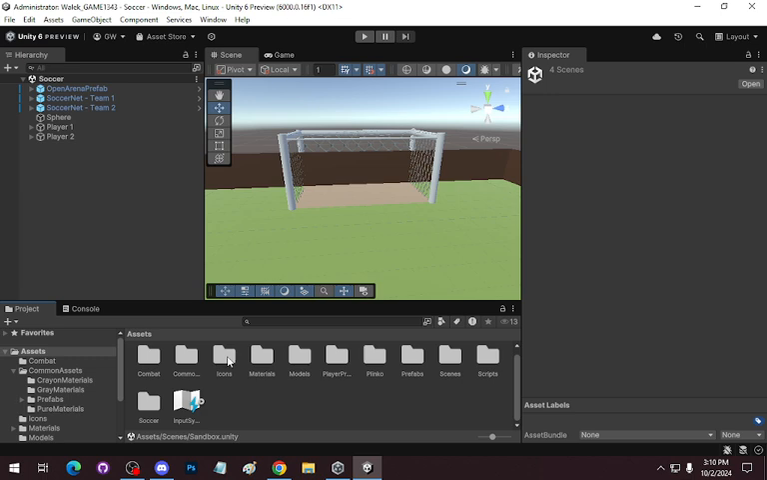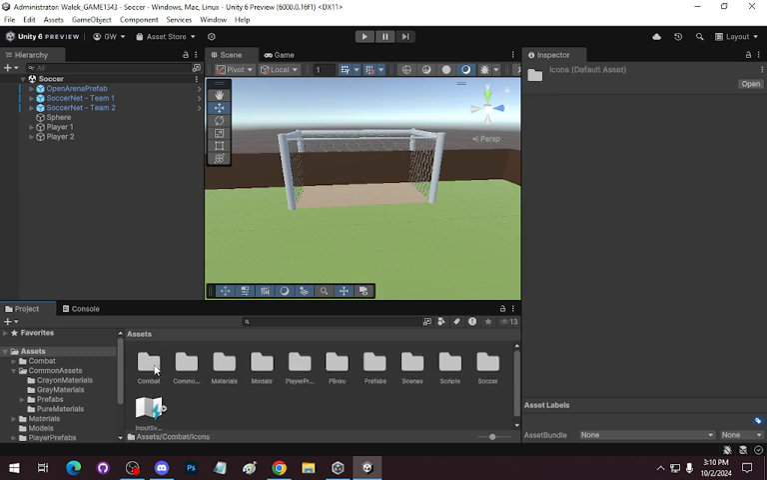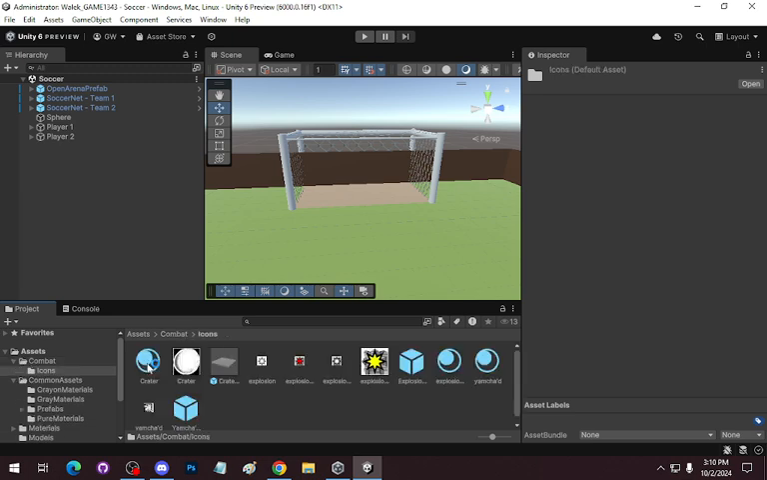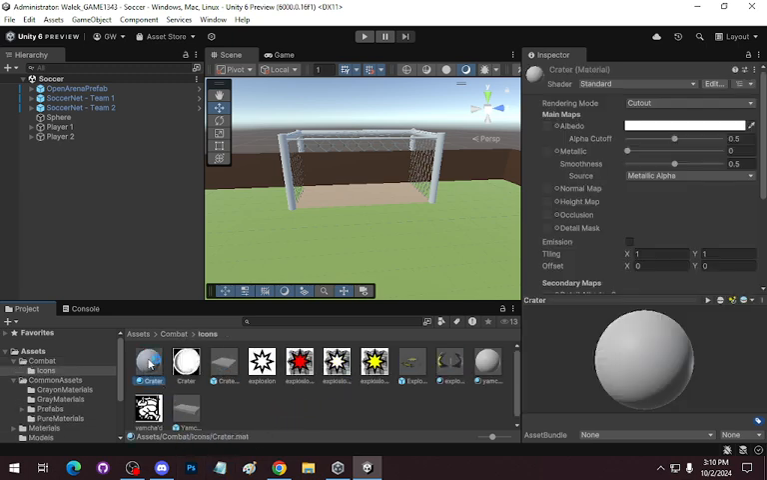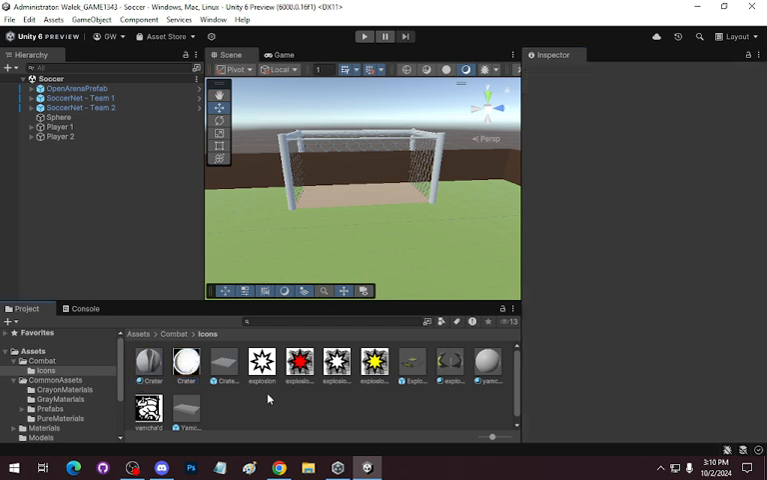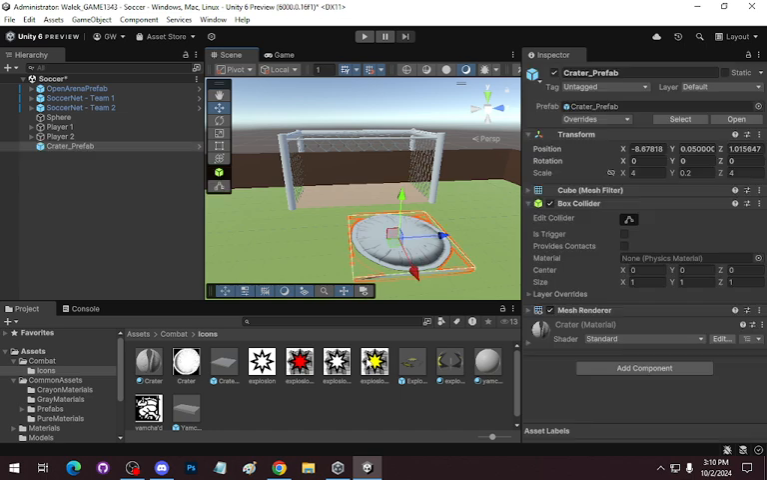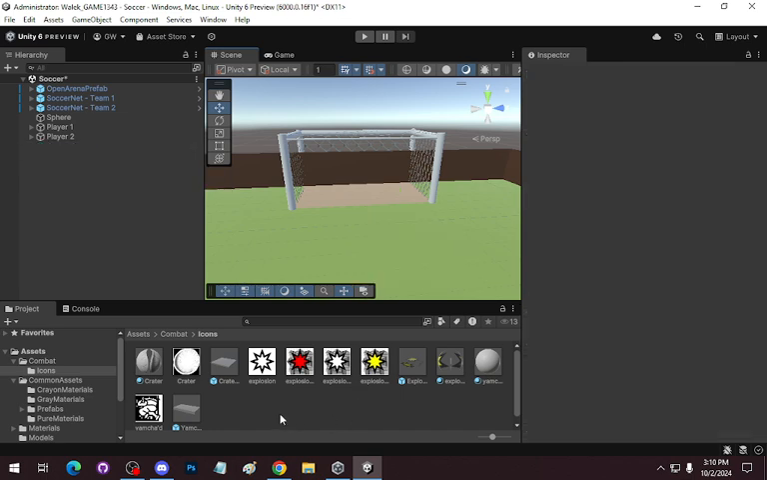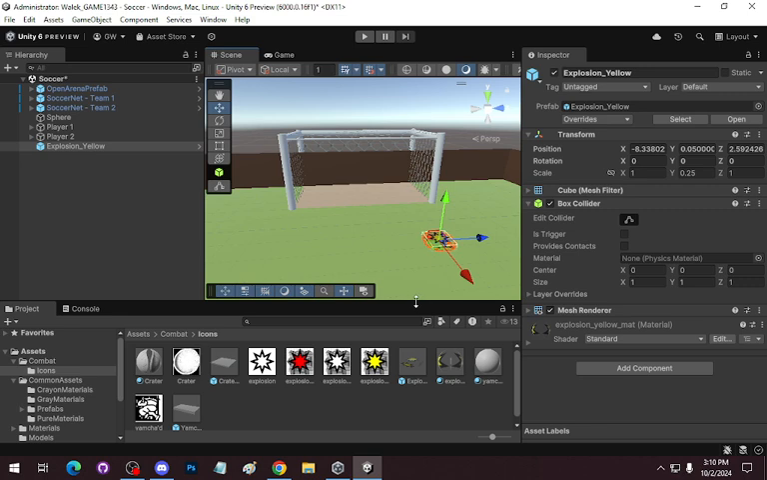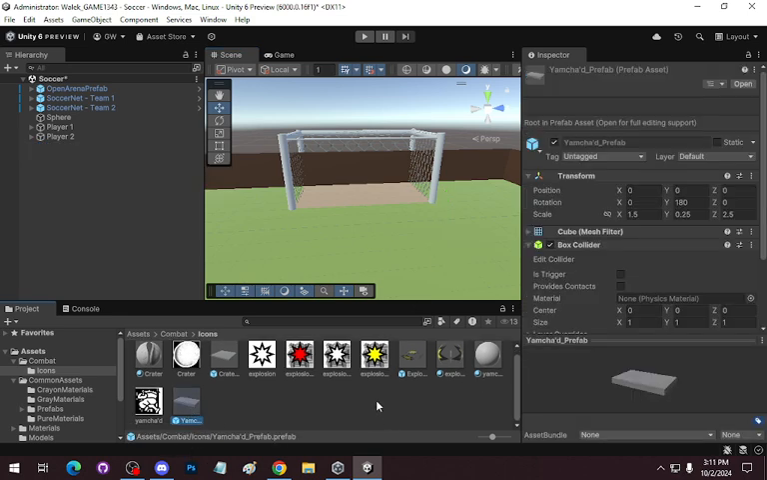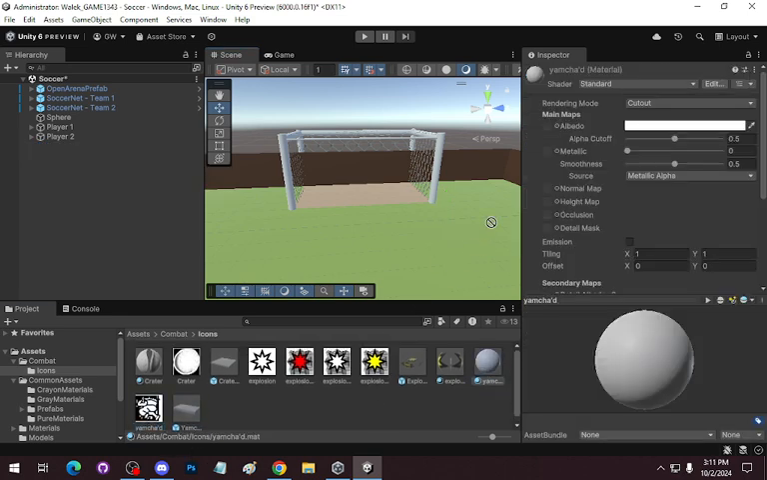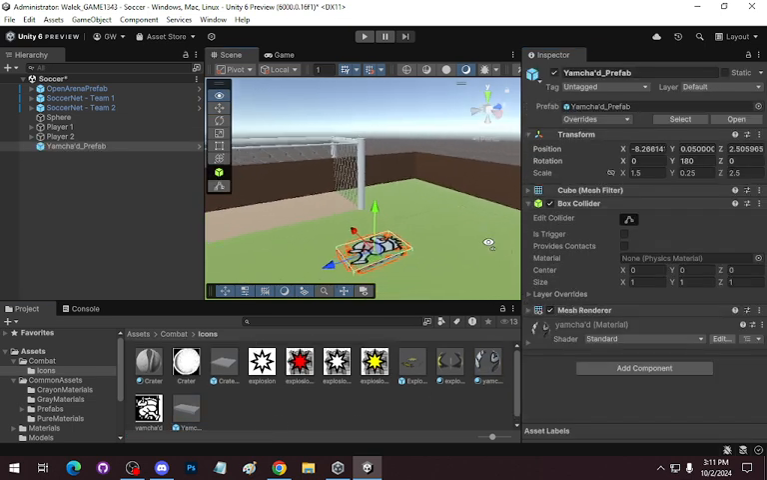There's a folder called Icons. I'm gonna put that into Combat. We need to look into the Icons folder, and there are some materials. So here's this crater. Basically, for some reason, the materials are not set up correctly. So here is the crater. We will need to assign that crater to the albedo, and that will then create these objects correctly. So that's correct. The next one is an explosion. That is correct. And then there is something called Yamcha. So here's the material, and we will apply the material, and then we've got Yamcha.